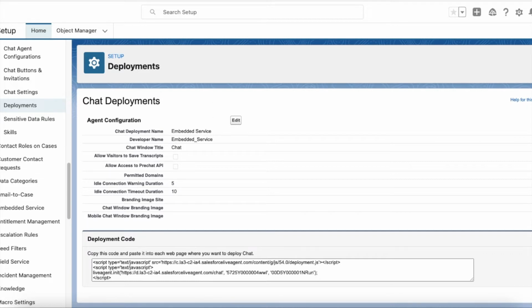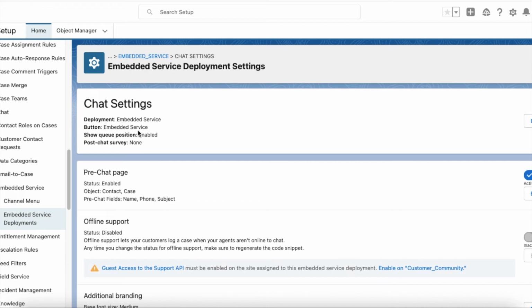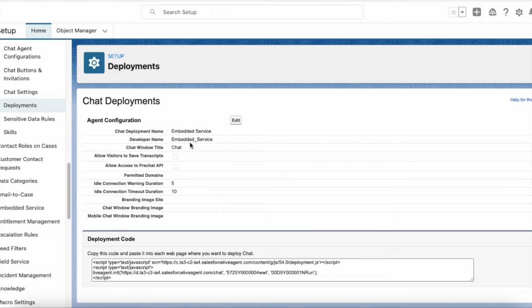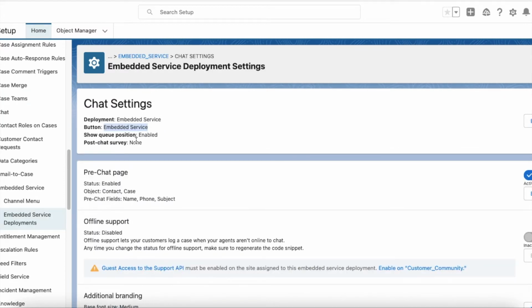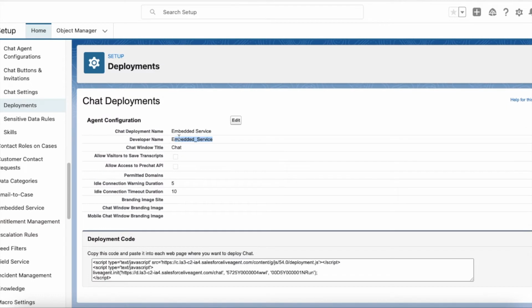So this is my embedded service deployment. Here I have used the button called embedded service. Here I'm using the deployment also embedded service. So this is my embedded service chat deployment. Here I have set the connection warning duration as 5 seconds and idle connection timeout to 10. So at the 45th second, it will send a warning to the agent, and at the 50th second, it will end the chat. So let's see how to test it.